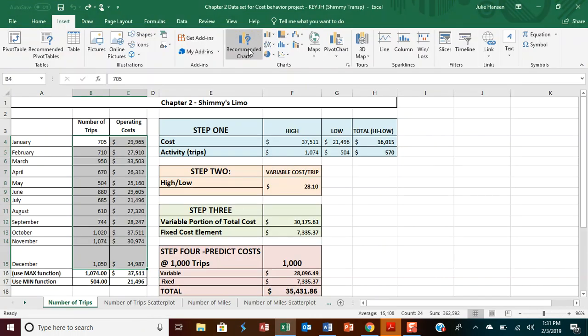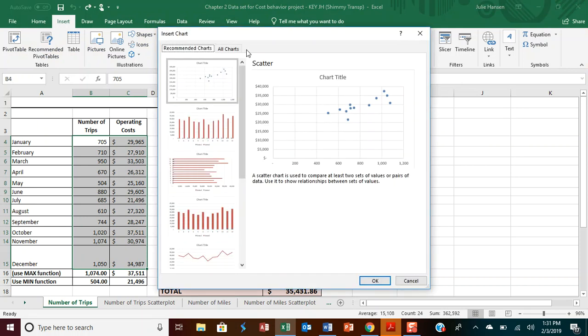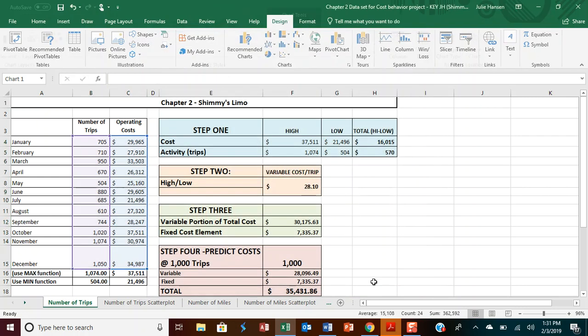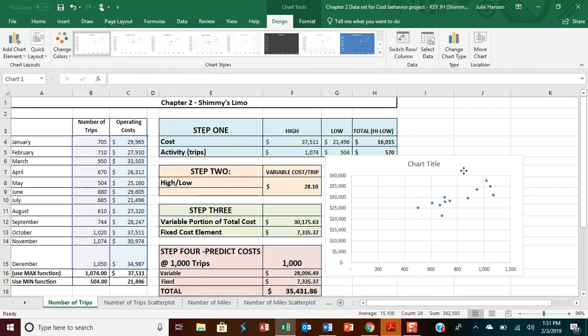I've got my data. Actually, you can either do the recommended chart, and if you do the recommended chart, it actually comes up with the scatter as the first one, which is great. Okay, gives you a scatter plot right here.